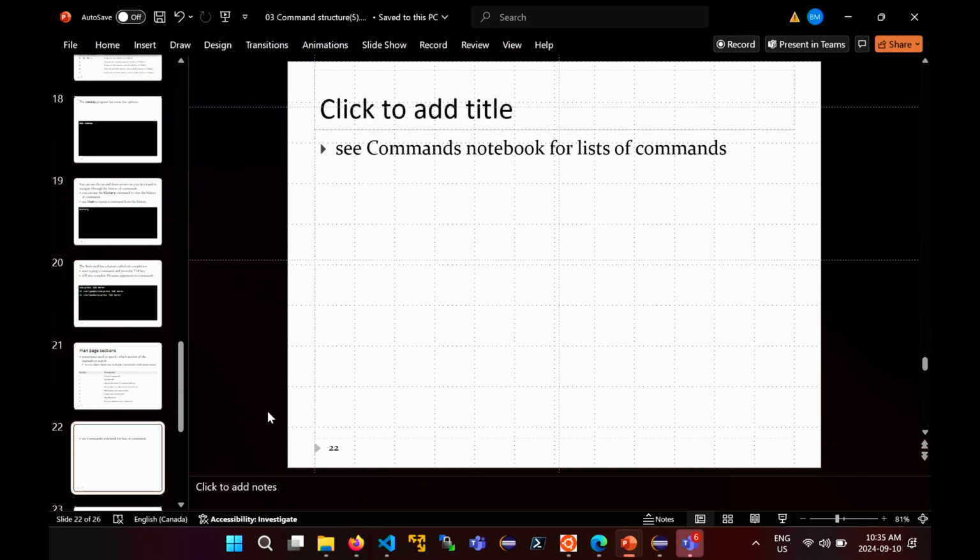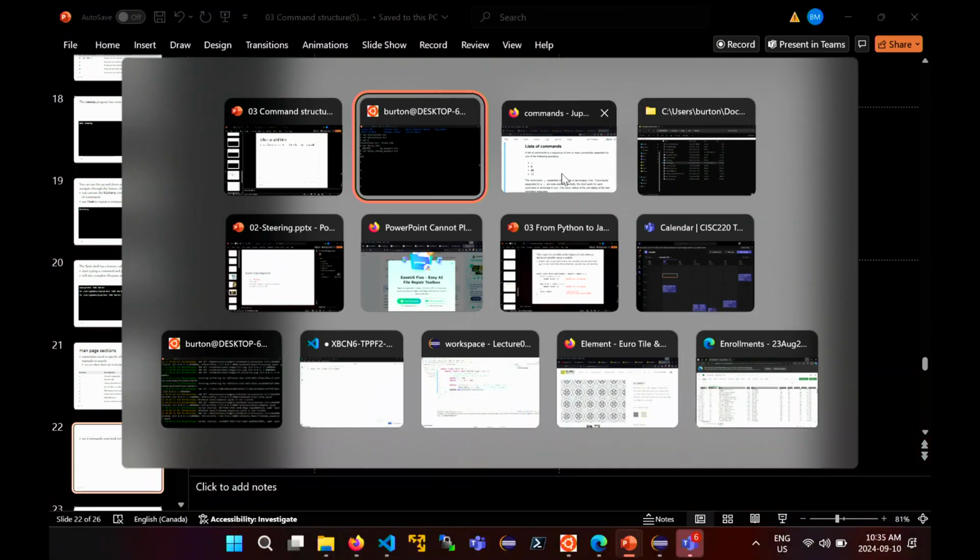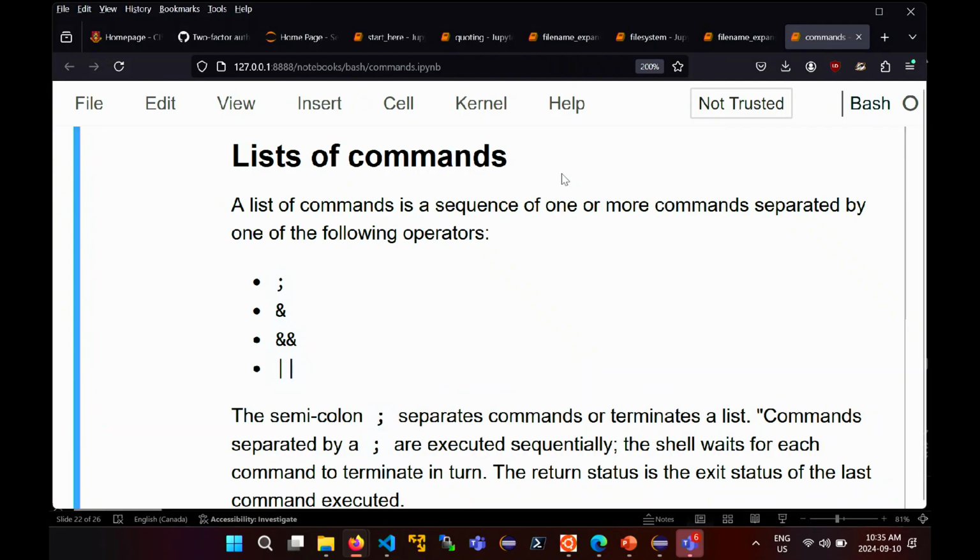Okay, the lecture now wants me to jump into the notebook for something that's not in the lecture slides. So if you jump to the commands notebook, towards the bottom of the notebook, it tells you about lists of commands. So a list of commands is a sequence of one or more commands. And you separate the commands with one of these symbols here. You can use the semicolon, you can use the single ampersand, you can use the double ampersand, and you can use the double vertical bar.